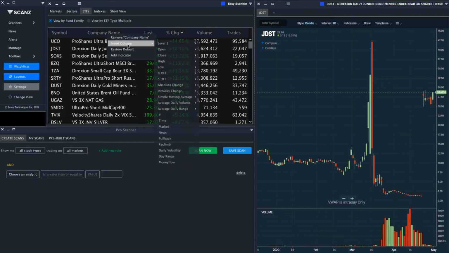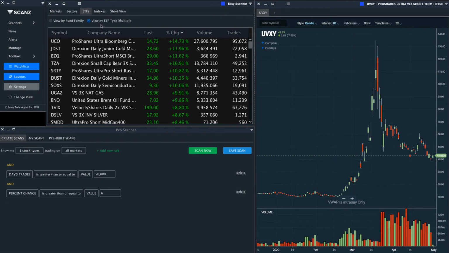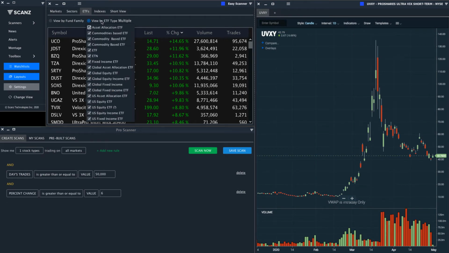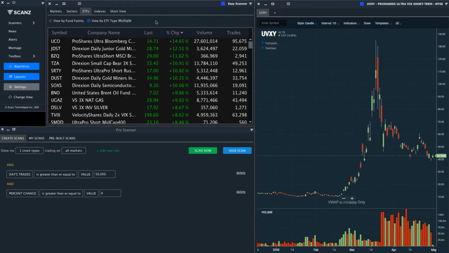You can add new columns if you want to filter these ETFs by other metrics, such as the closing price, the average daily volume, and a variety of other options. You can also choose to filter these ETFs by the ETF type. So if I click on View by ETF Type Multiple, I can choose which type of ETFs I'd like to see. So if I only cared about commodities-based ETFs, I would check those. If I cared about global equity, I would check those. For now, I'm going to leave them checked because I'm just trying to get a bird's eye view of the market.